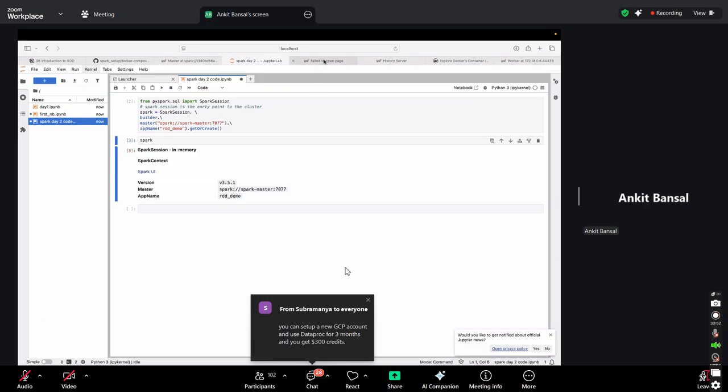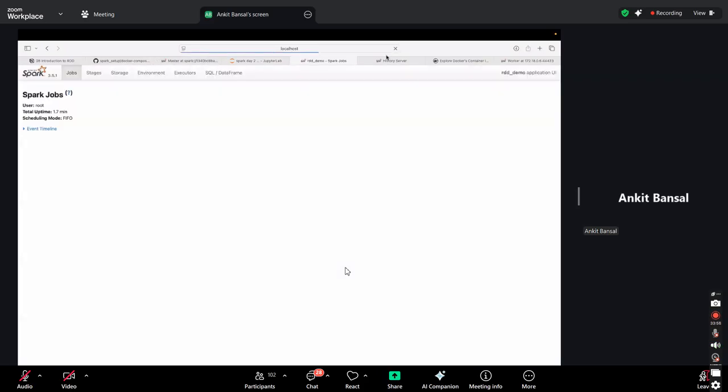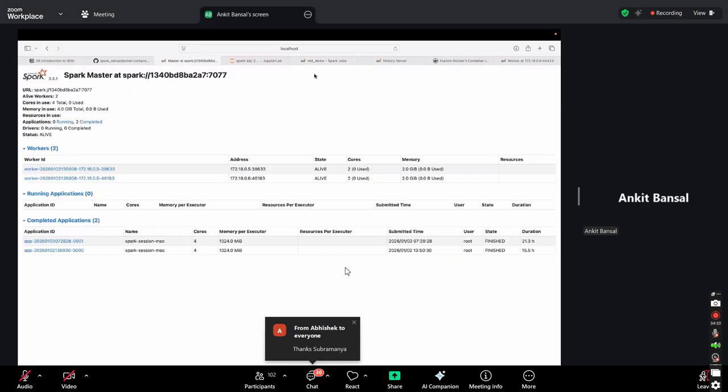Now if I go to the driver UI, this is my driver UI basically, and it will show me jobs. Currently, I am not running any jobs, but it will start showing here once I run something. I have just created the Spark session, and if you go back to, let's say, the worker node, or let me go to the master node. Yeah, so let me refresh it.